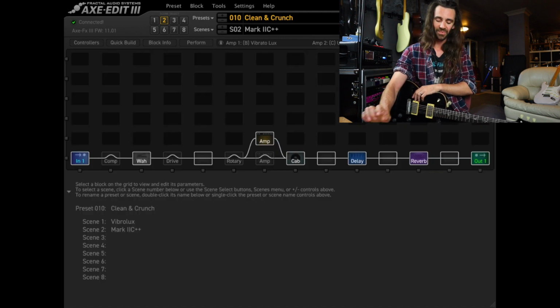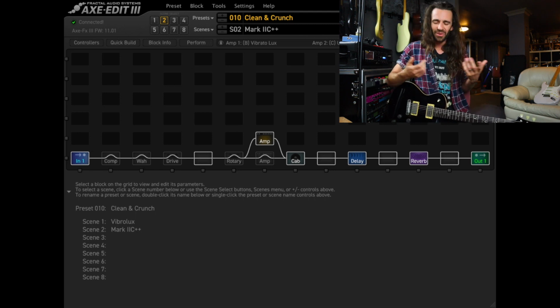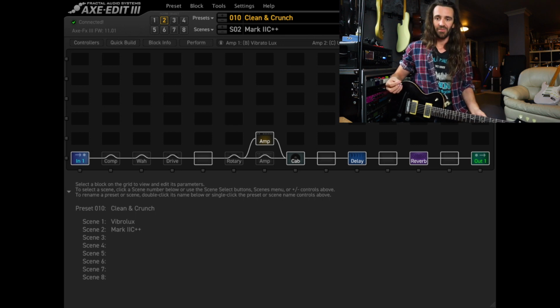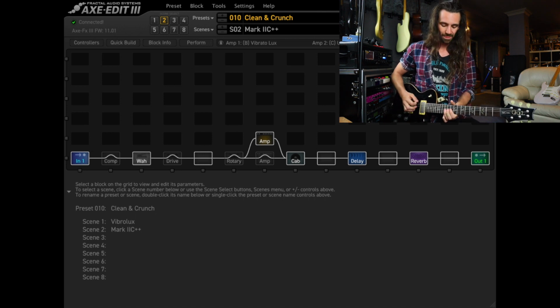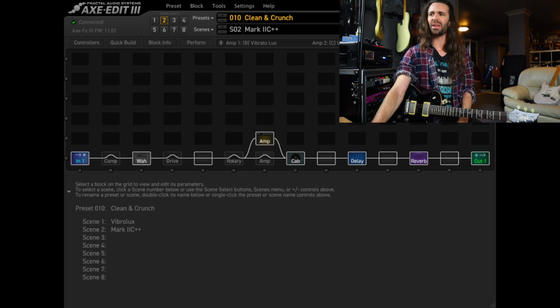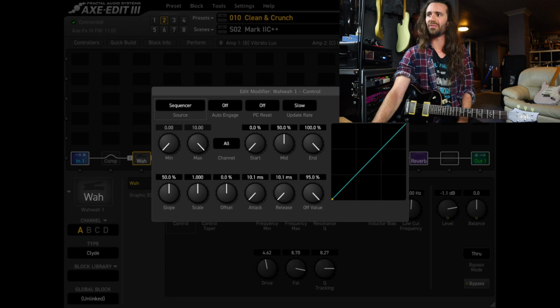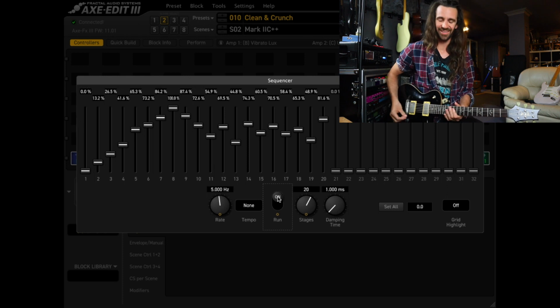So what I can do is I've got this kind of custom wah, it's going to be the same every time, but a lot of the time when we use a wah, it's kind of the same sweep anyway. So this is a custom wah that I've created with the sequencer. It sounds like I'm using a pedal. That doesn't sound like it's doing what I want it to do at all because I haven't set the sequencer to run. Let's do it now.